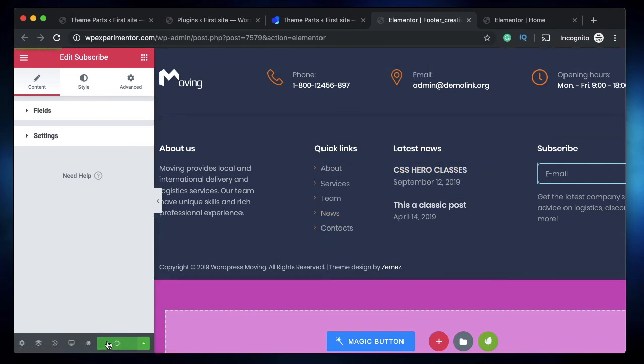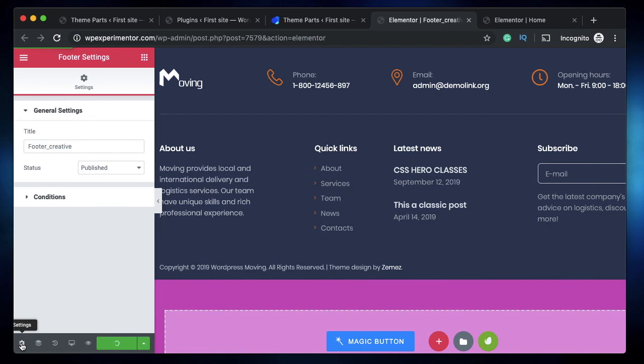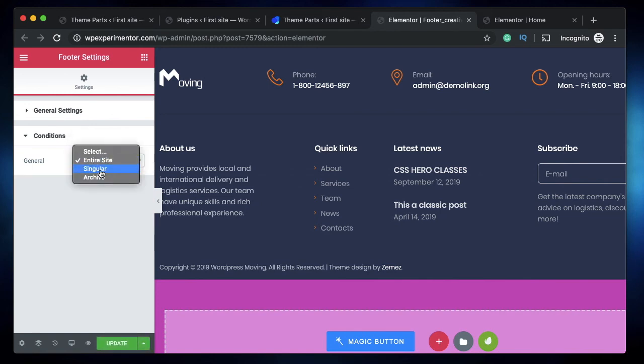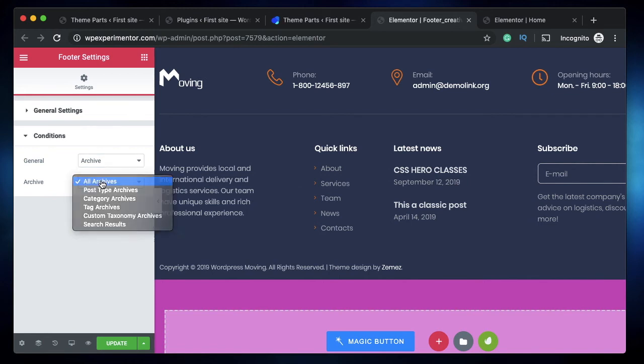You can click on update. You can also click on the settings cog and click on conditions, and here you can choose where this footer should appear. So you can choose entire site, you can choose singular, so maybe on a single page or post or any custom post type, or archives, and you can also specify which archives.